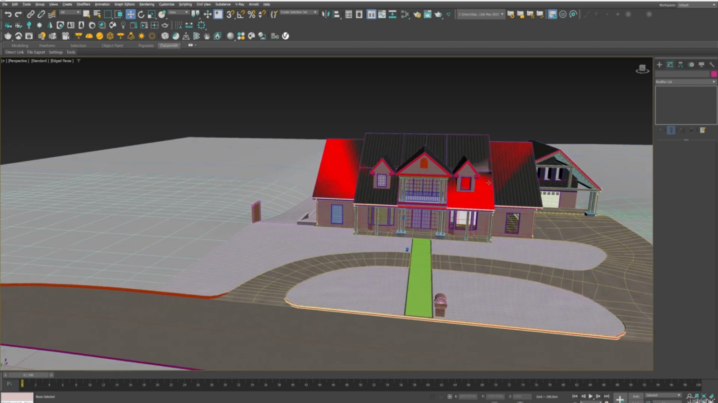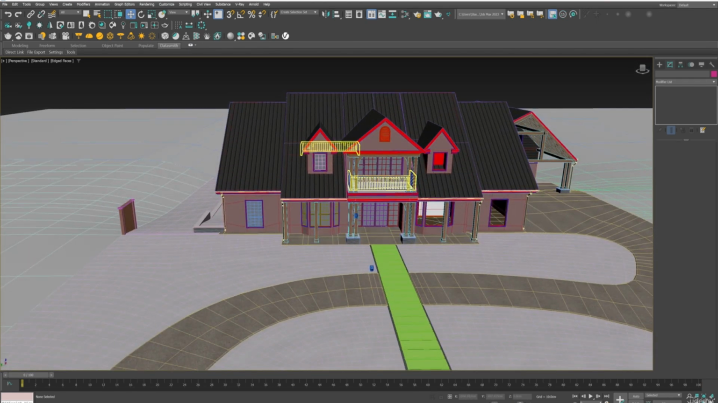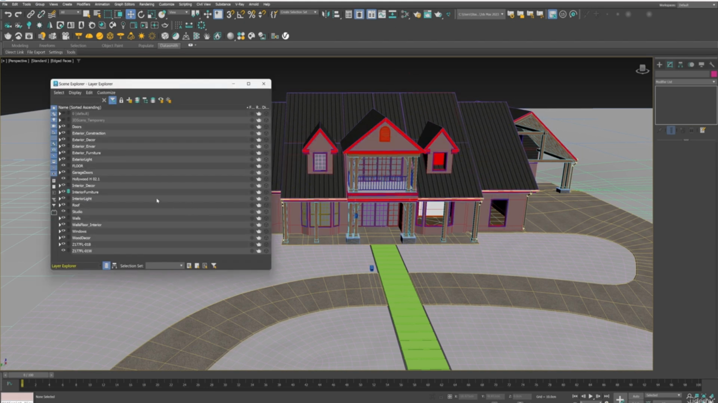Let's look at the structure of the house scene. For convenient work, I placed all the elements on layers. On the top, find the Toggle Layer Explorer. Now we can hide and unhide the categories of objects we need. For example, doors, interior furniture, interior light, as well as other categories of objects.